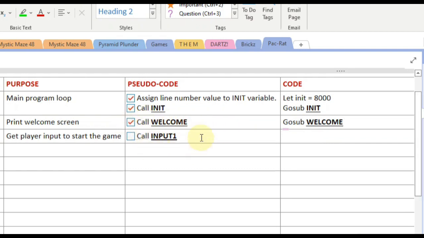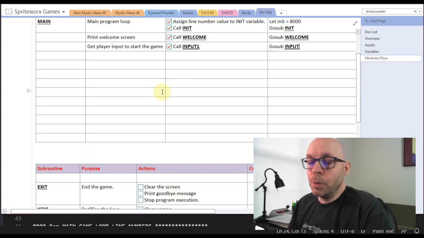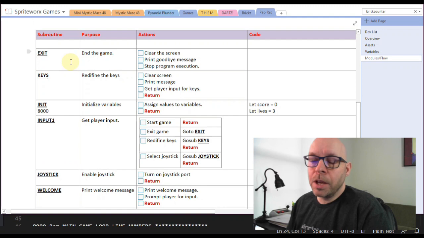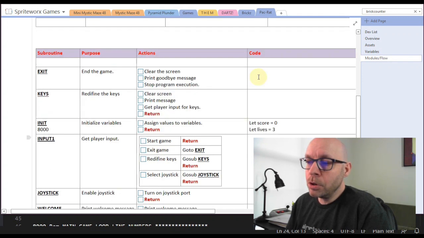The next one calls a subroutine called input. So we do the same thing for that one. Go sub input. Just like that. And then we check that one off. And now we can go through and fill in the code for all our subroutines. And these we can do in whatever order we feel comfortable, whatever makes most sense to us. If you want, you can go from the top down, or you can try to follow the program flow and enter the code according to the program flow if you like.